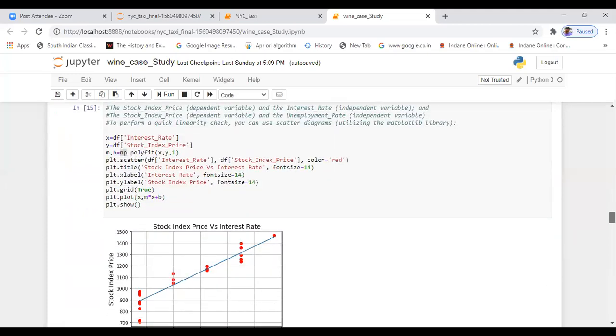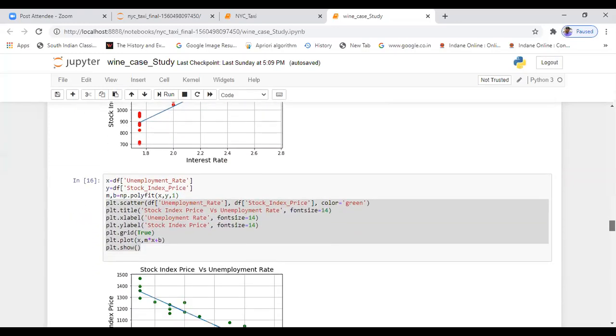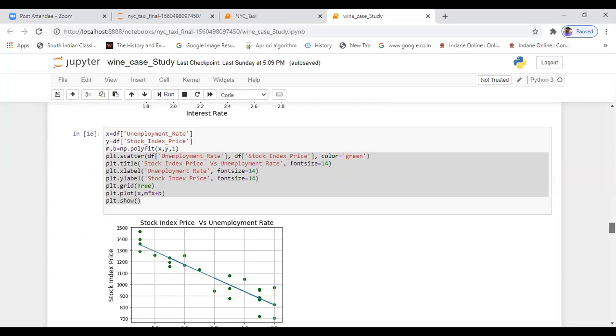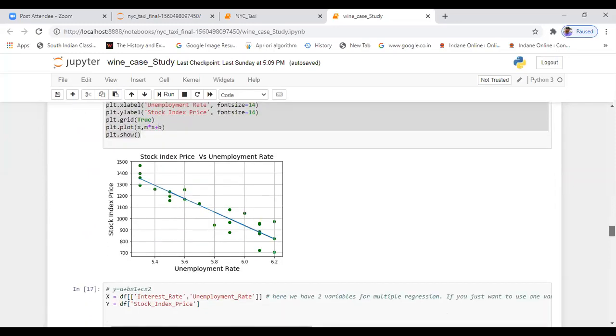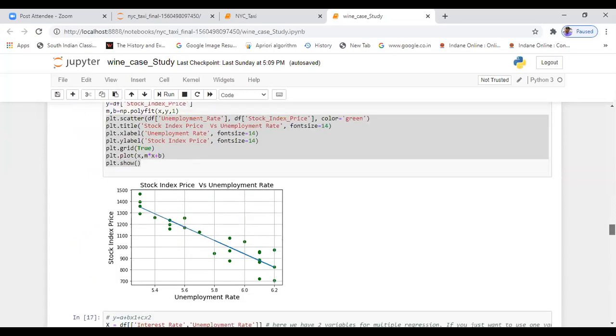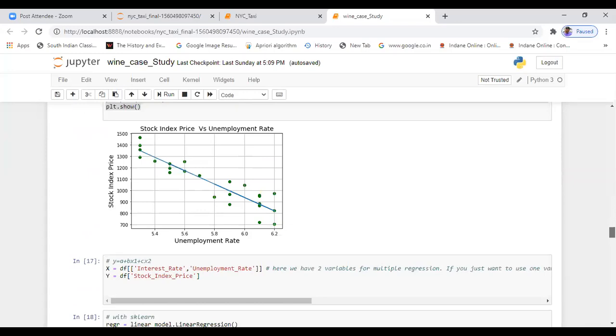So this is the part called NP, that is NumPy. We are using polyfit to display it over this part, where it is finding out a relationship. There is some relationship between unemployment rate and stock index price. Whether linear regression you are able to get over there, yes, we are able to get a linear regression over this part.